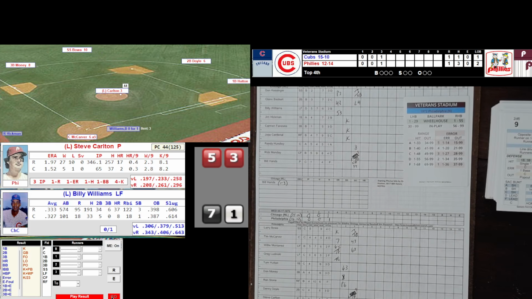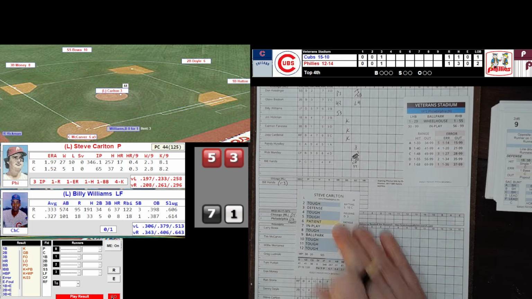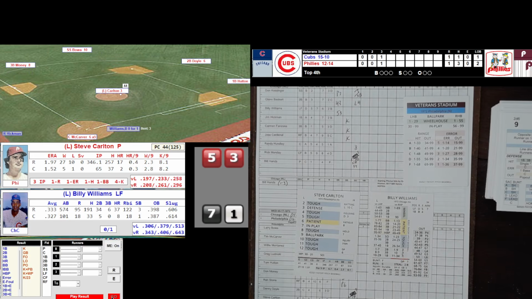Carlton back out will face Billy Williams, Jim Hickman, and Carmen Fanzone. 3, 4, and 5 hitters, heart of the order. 4 is tough, and 92, that's definitely out of range. 92 is a ground ball to second. Denny Doyle will take care of that easily.